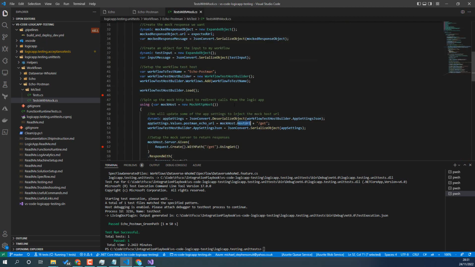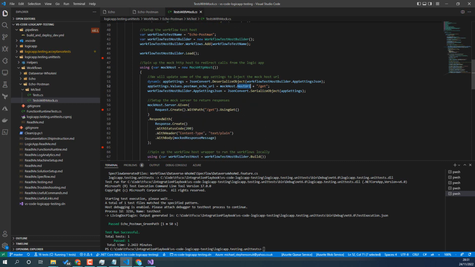So if I go back to my test here, what I'm doing is changing the URL that action is going to use to point to my test host instead of pointing to Postman. So that'll basically set up or modify my app settings, and then the mock HTTP host here is really just a wrapper on a NuGet package called wiremock.